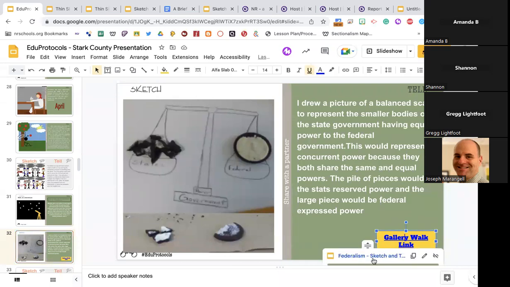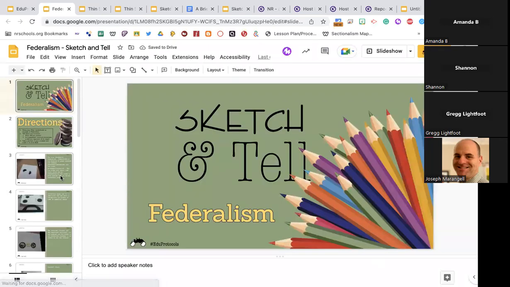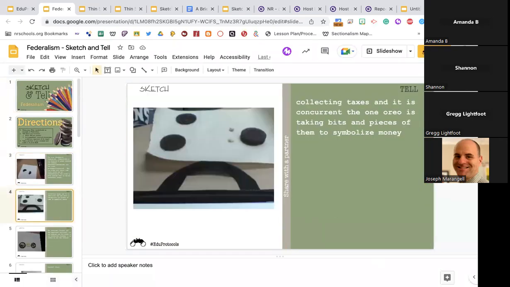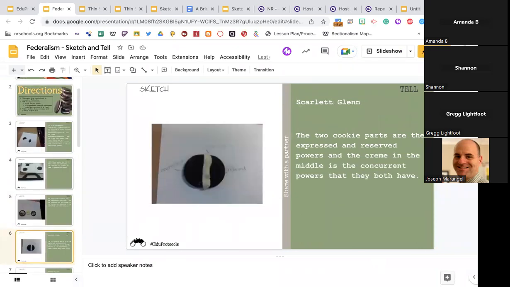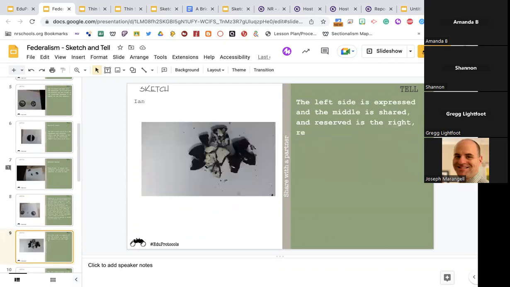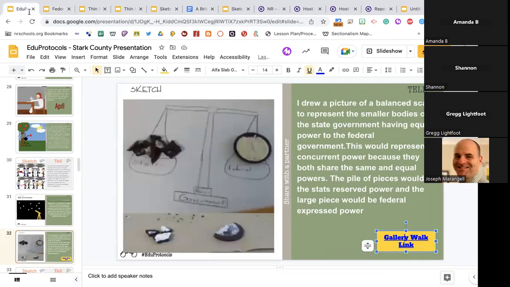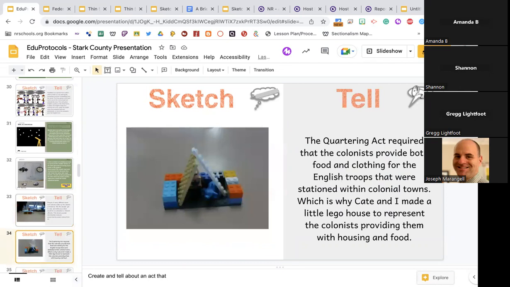So sketch and tell goes beyond Google Shapes. You can use food. Here's a gallery walk that we did with federalism. And now you get all these different things, students interpreting federalism in their own way with an Oreo. And so there's that. Here's one with gummy bears and popular sovereignty. And then here's one with Legos.